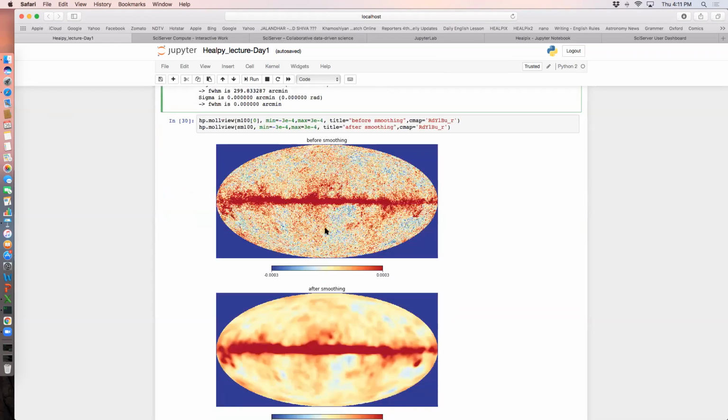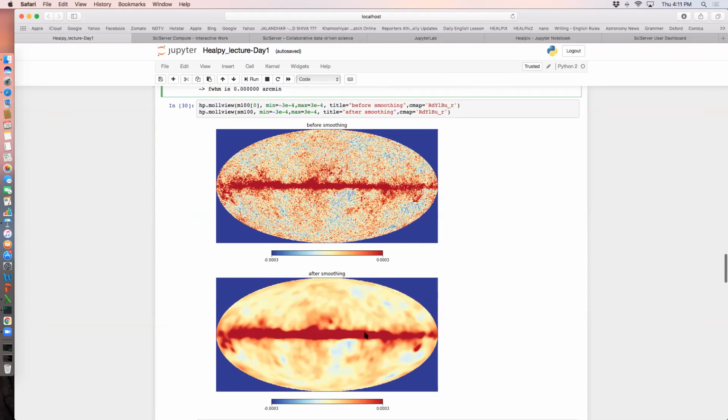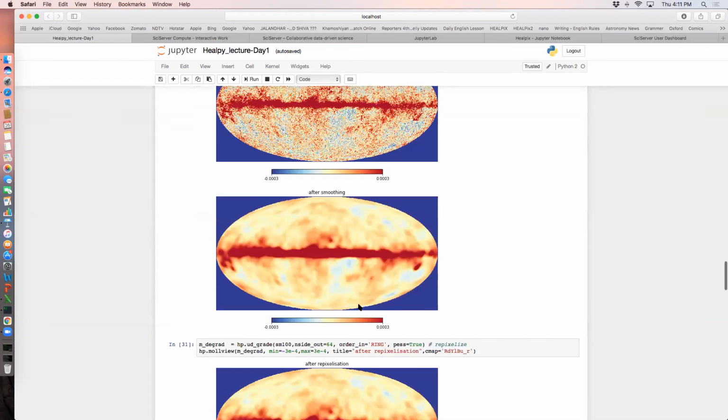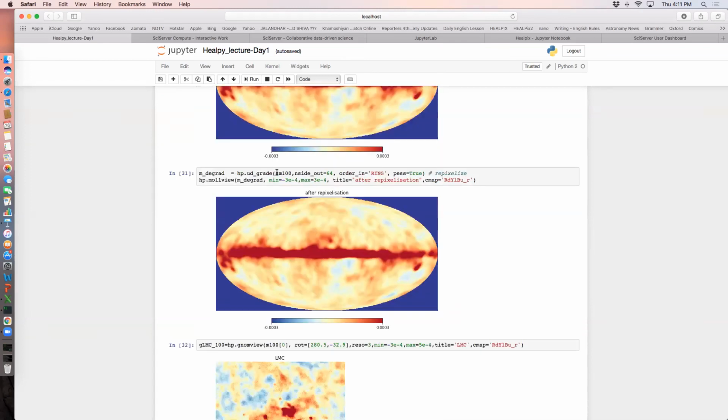These two maps: one is the unsmoothed version of the real data, the other is with smoothing applied. This is basically to cancel out the effect of the noise and to highlight the structures.